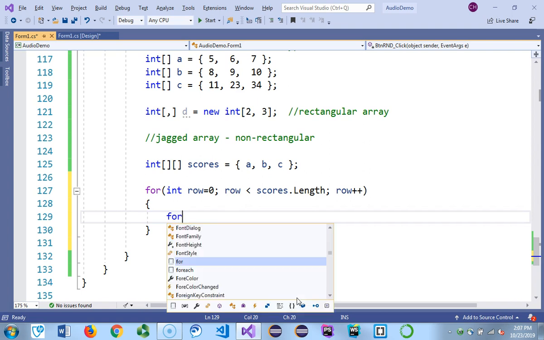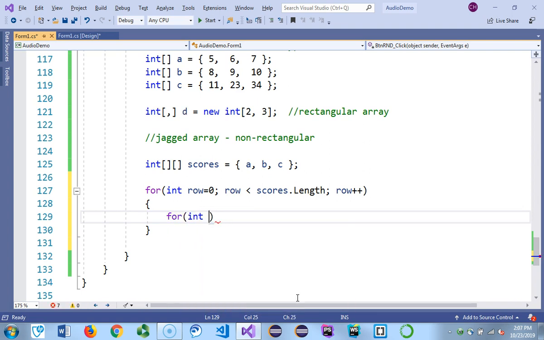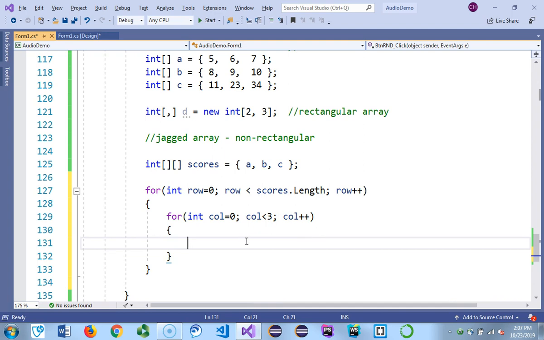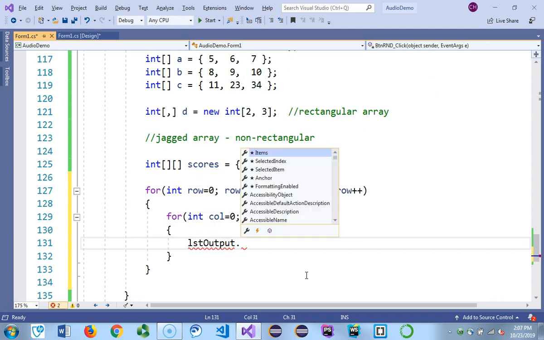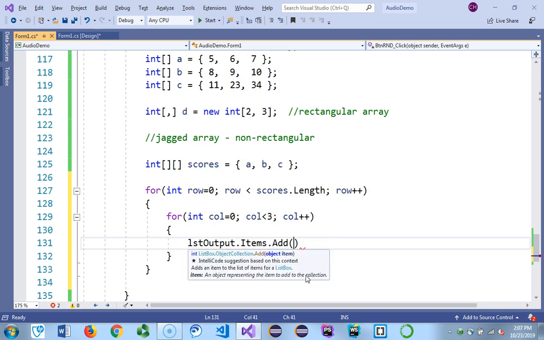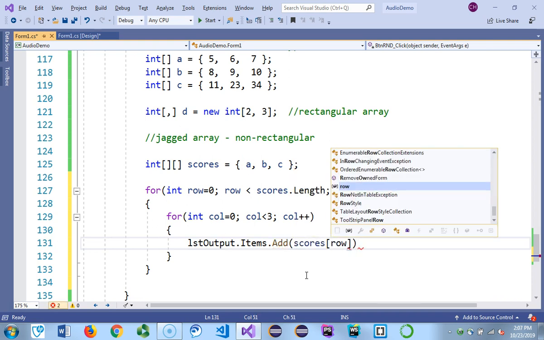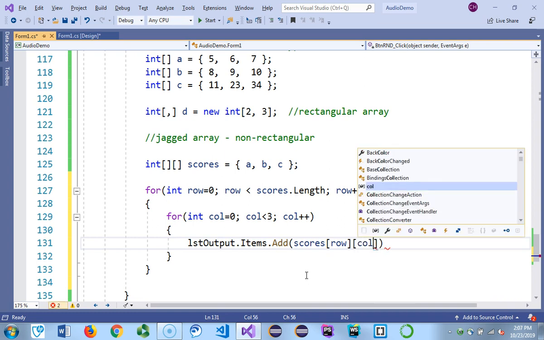each column this way, vertically. So you do another loop inside here. For each column, I'll set the column to 0, and then column is going to be until column is less than 3, since we know that there are 3 columns, and then column plus plus. So now I can print each number based on the index. I can then say lst items add, and I'm going to add the scores at the row and column position.